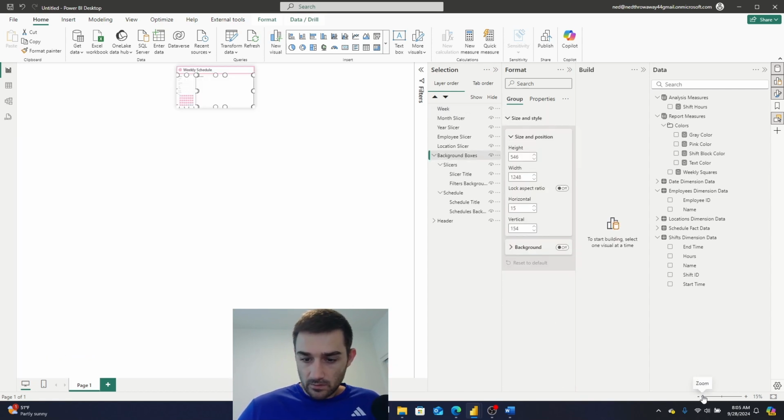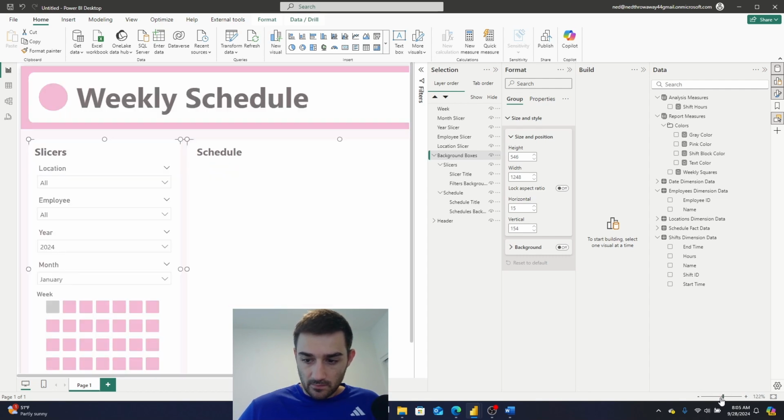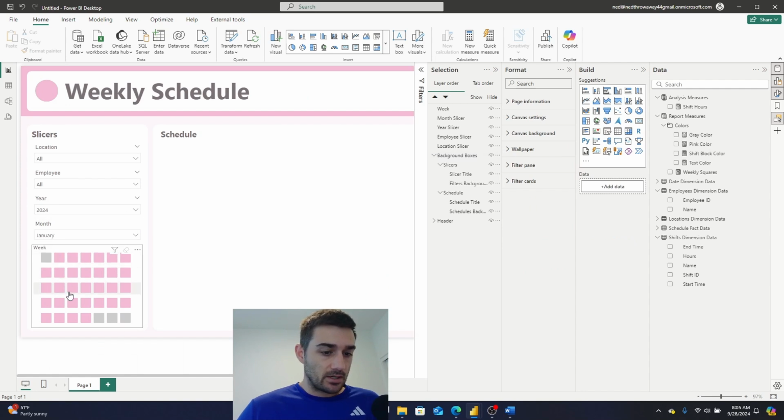Okay, so now let's go back. I just zoomed way out and now it's zoomed way in. So let's go back to 100%. We can now start to see this coming through. However, we now don't know what each one of these represents. So we now need to make a tooltip that shows the dates that are actually included. So how are we going to do that?